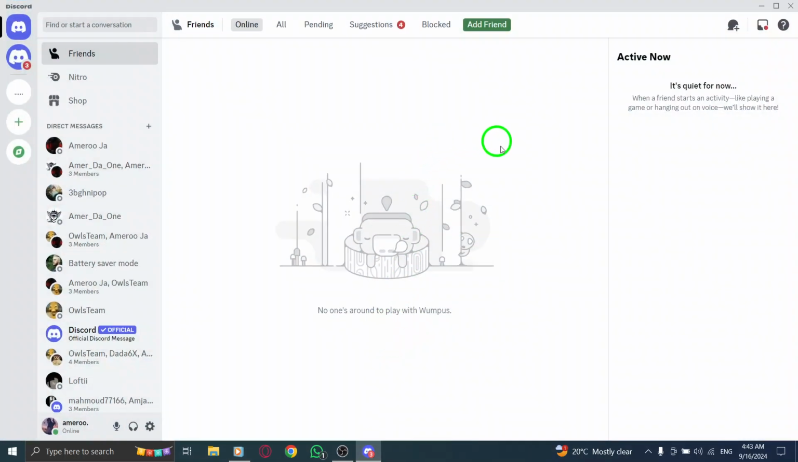First, open Discord on your PC. You can do this by double-clicking the Discord icon from your desktop or finding it in your Applications menu. Once you're logged in, you're ready to proceed.